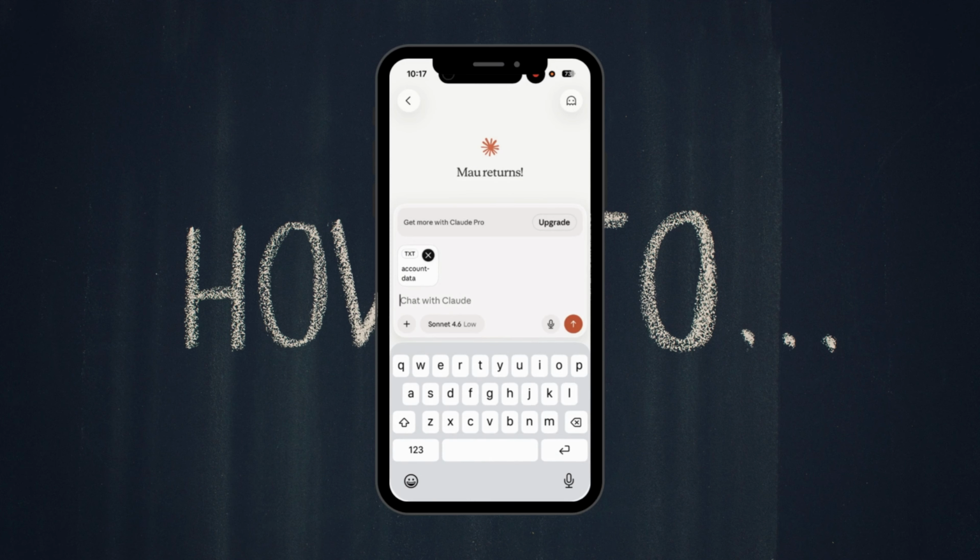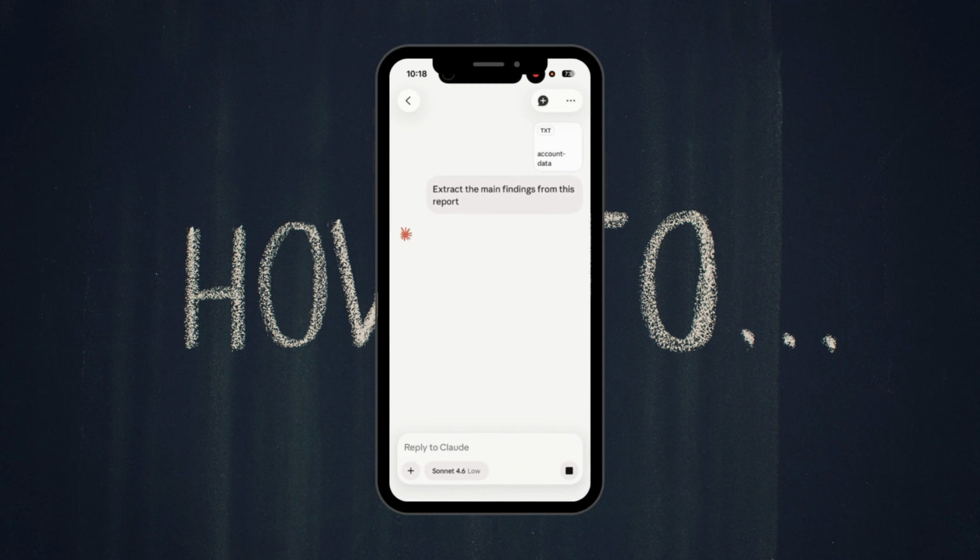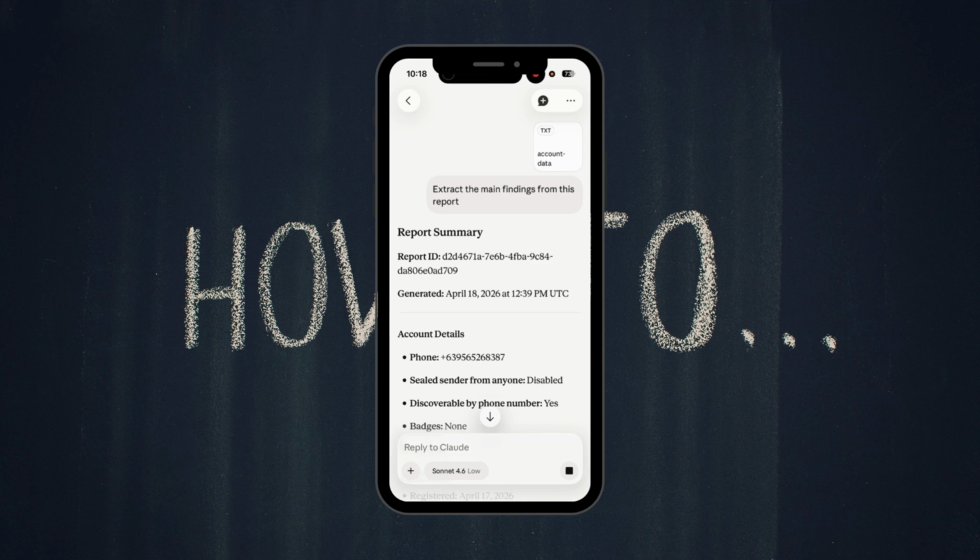So once the PDF is uploaded, you can enter a prompt describing what you want Claude to do. For example, you can say summarize this PDF, analyze this PDF, extract the main findings from this report, list the key action items, explain this document in simple terms, compare sections 2 and 3, or find all dates, names, or statistics mentioned. So let's say extract the main findings from this report, then click Submit. So Claude will analyze the PDF and provide insights based on your request.